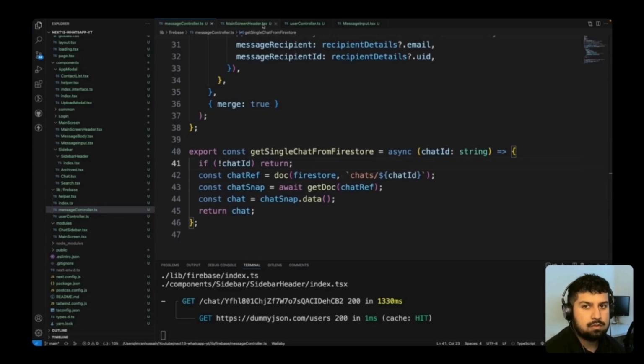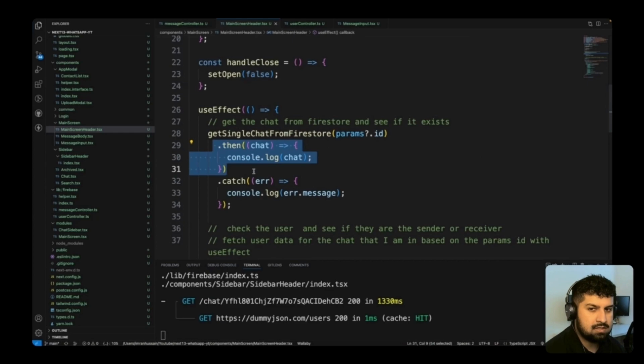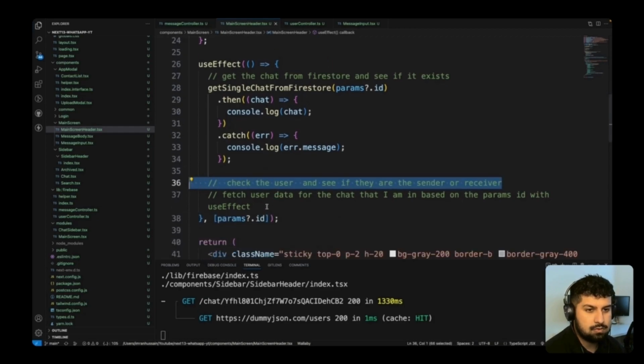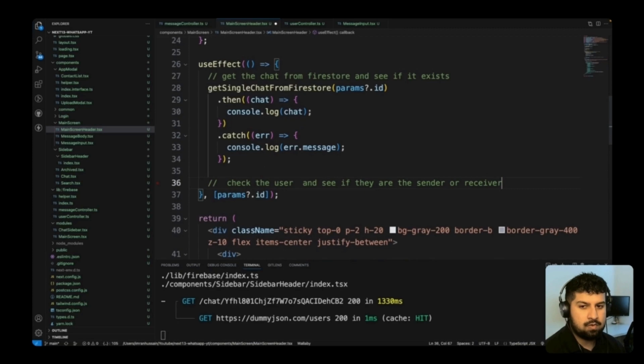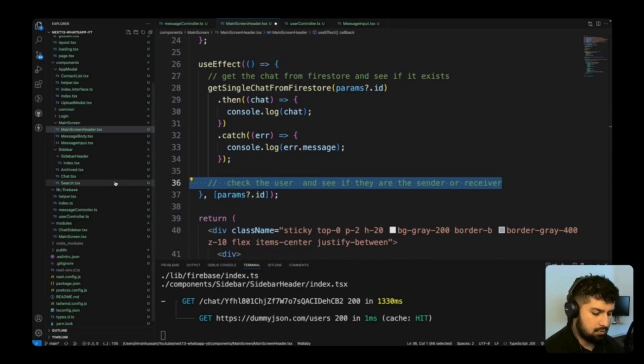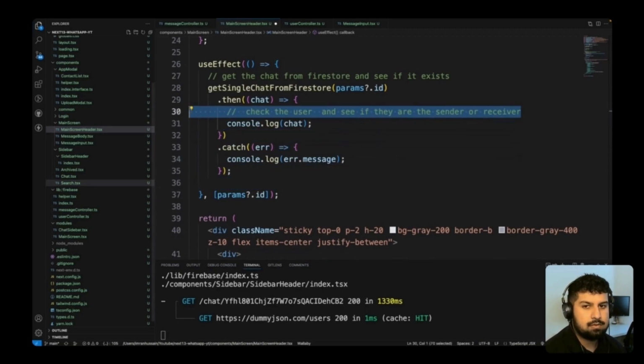So we can now go back into main screen header, and in this block here, so in the .then block, what we now need to do is check the user and see whether they are the sender or receiver. So that is the next thing we need to do. And we can delete this comment out now and move this one up. So you press Alt and up like so.